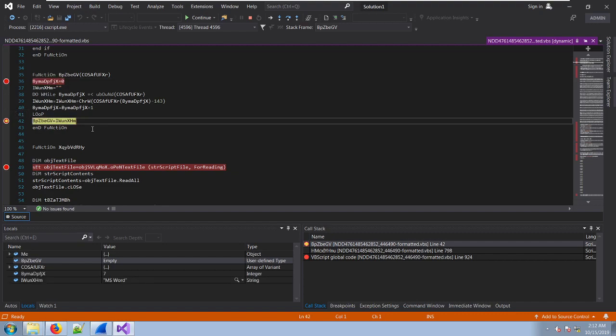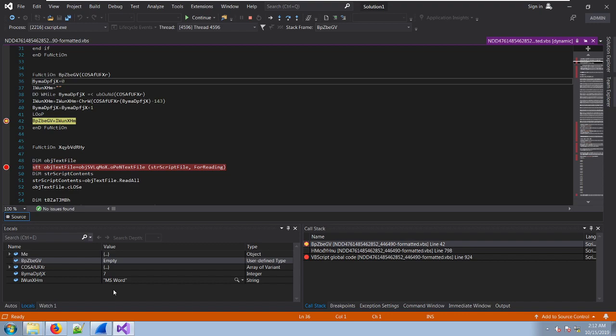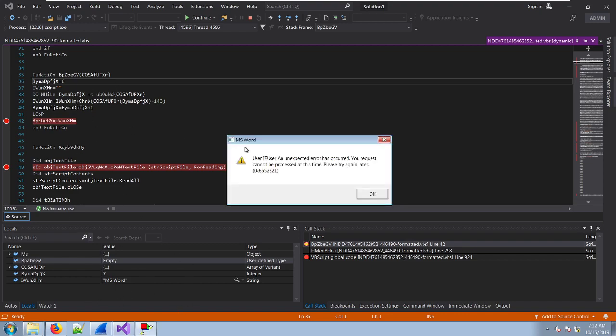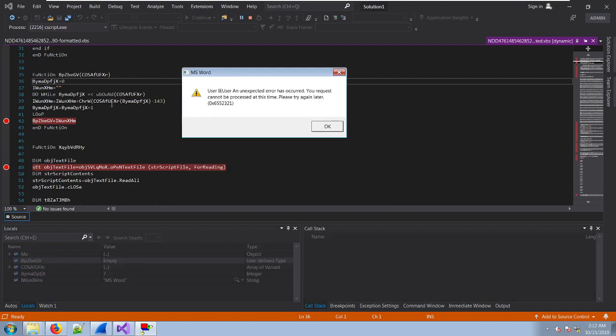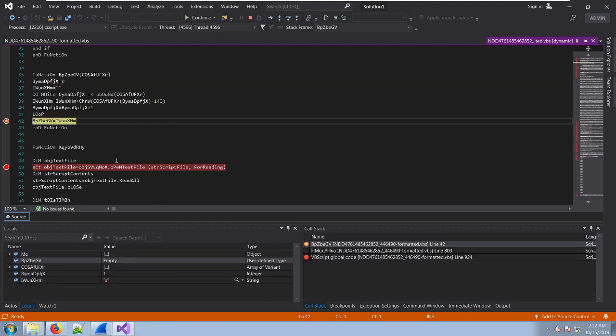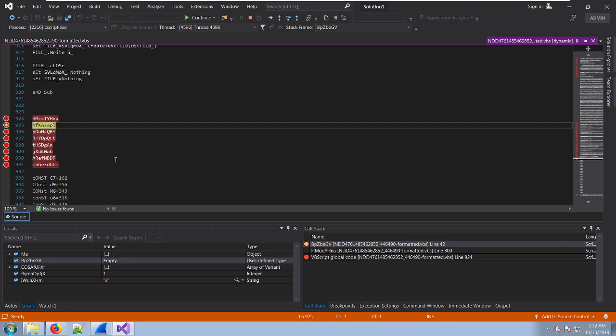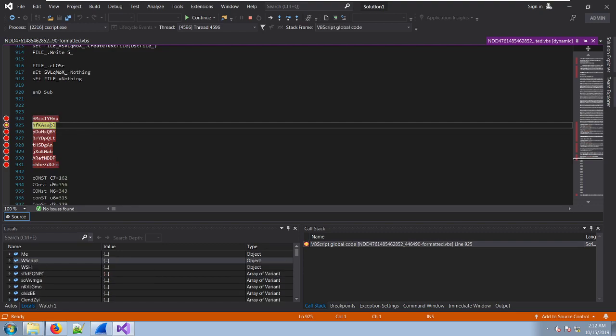I'll put a breakpoint there. That might be a better place to put it. So we can see, yeah, it's decoded all of this stuff into the string MS Word, and we get a message box with the error message that it just decoded. We click OK, and we get some more garbage, and it just moves straight on to the next function.